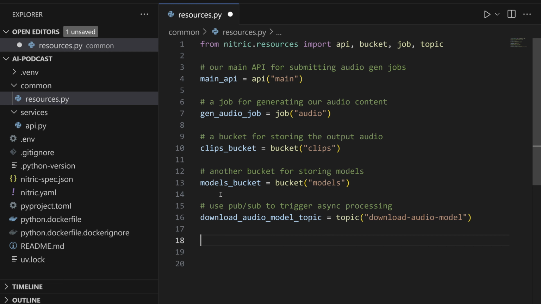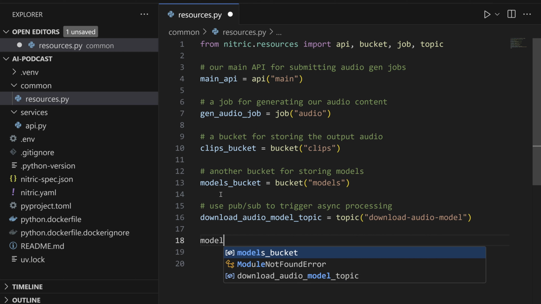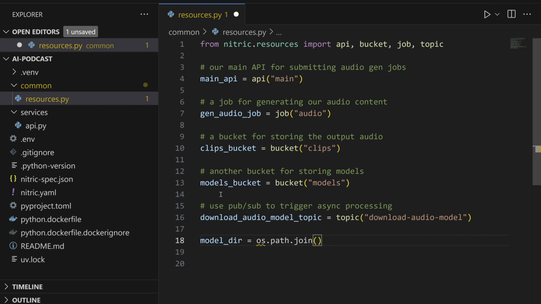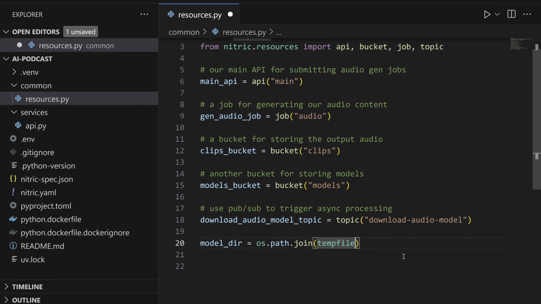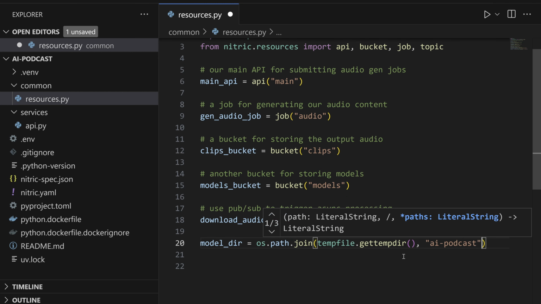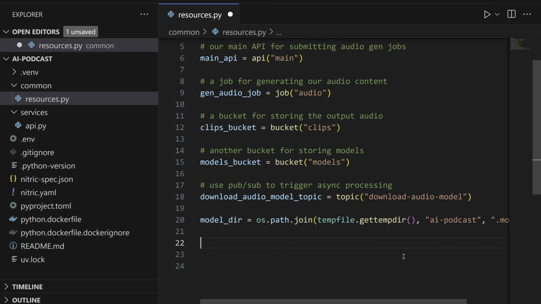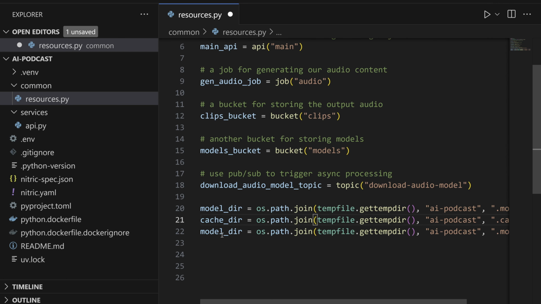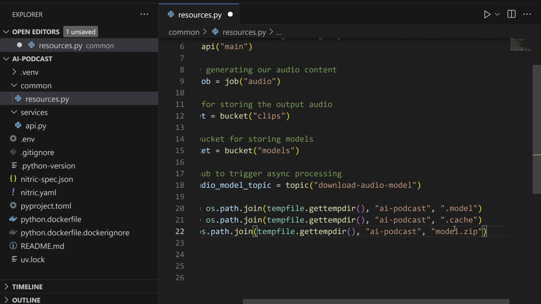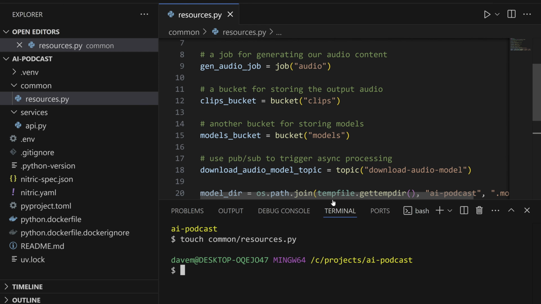Next, I'll set up some local directories to store model files, cache data, and temporary zip files. For this, I'll use the OS and temp file libraries. I'll just import these using the VS Code shortcut, then let's write out the code. I'll put all 3 of these into the AI podcast folder in the temp directory. These paths will ensure that our app handles temporary data efficiently. So finally, I'll add an init.py file to make this a proper Python module. This wraps up the setup for our common resources.